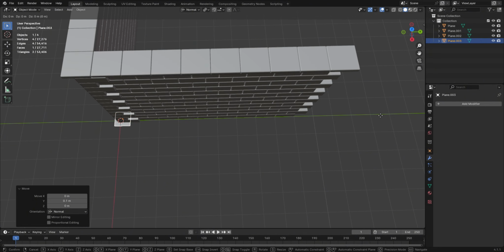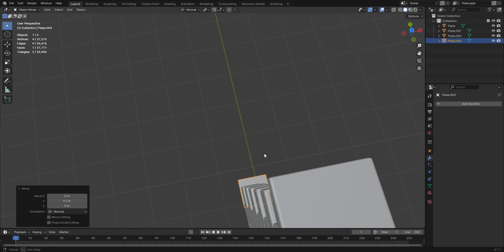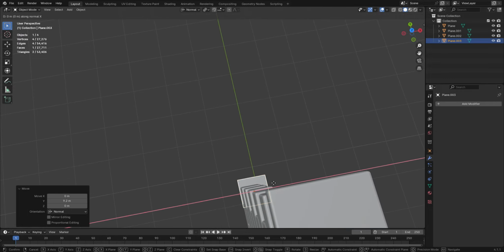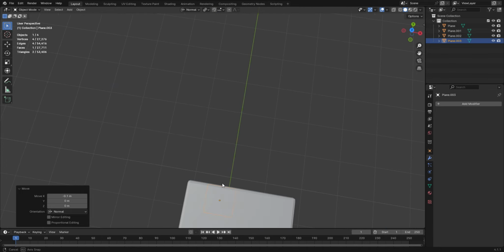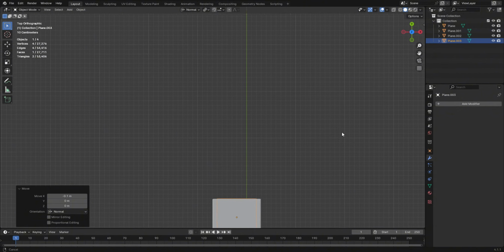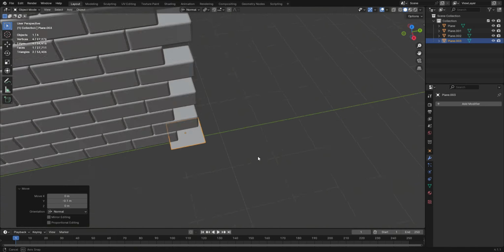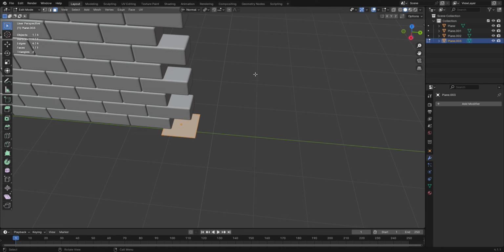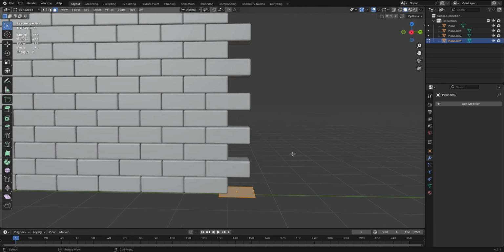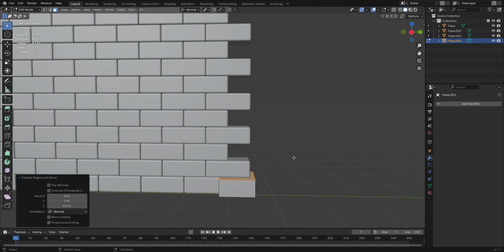So now I'll go G, Y, and I'll slide it over here. As you see, it covers most of it. I'll go G, X, and move it so it's relatively straight. And I'll go back a bit, like that. Perfect. Now I'll go extrude Z 0.4.